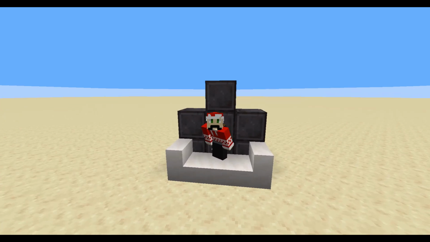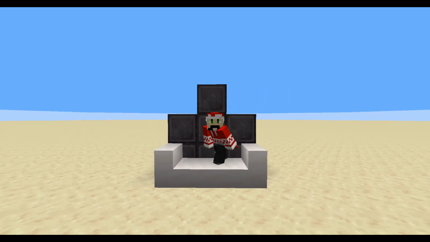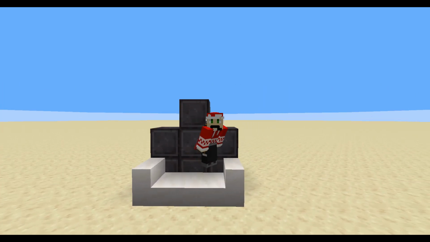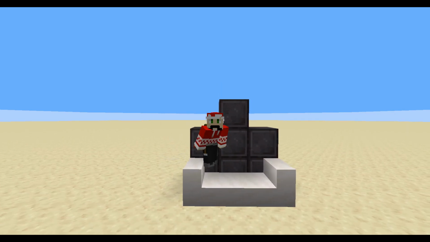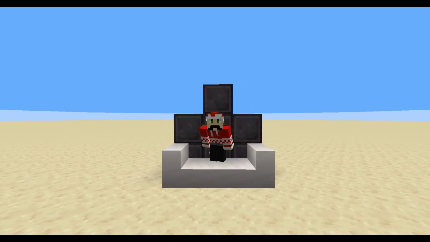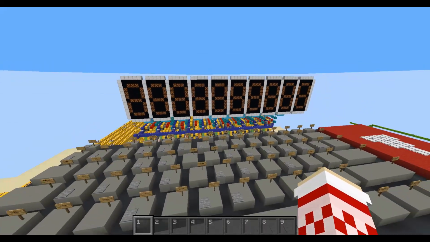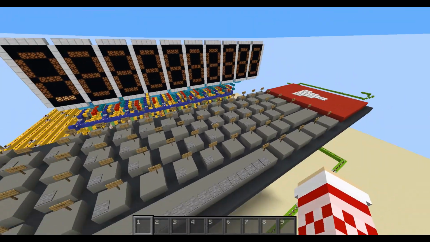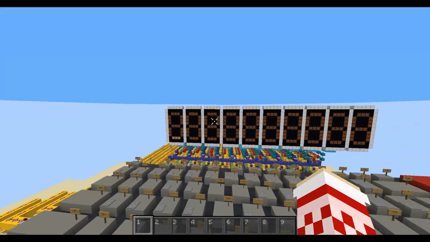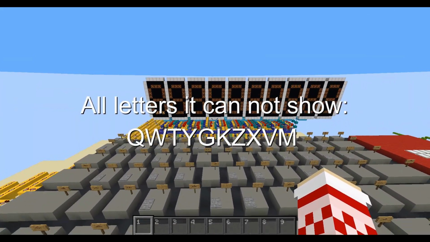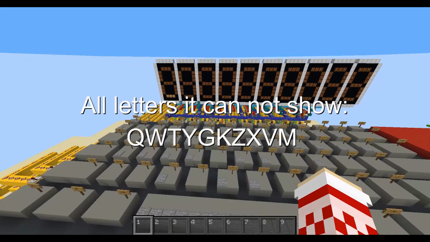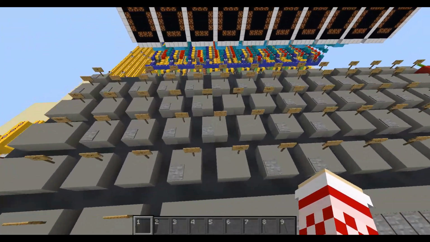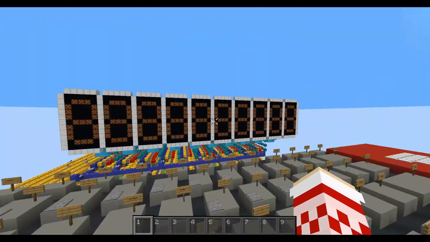We are not doing anything related to doors. We are doing technical Minecraft with keyboards and stuff. So let's go look at that right now. This is the keyboard that I made, and it does not show every letter on the keyboard because of the 7-second display, so I'll put a list up on the screen of all the letters it cannot show. Let's just do a demonstration. We're going to type "hi sir."